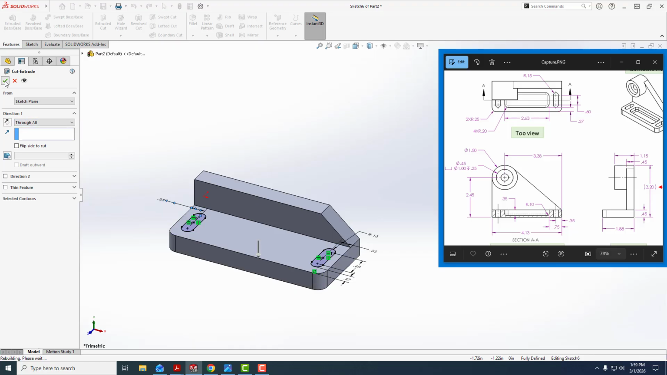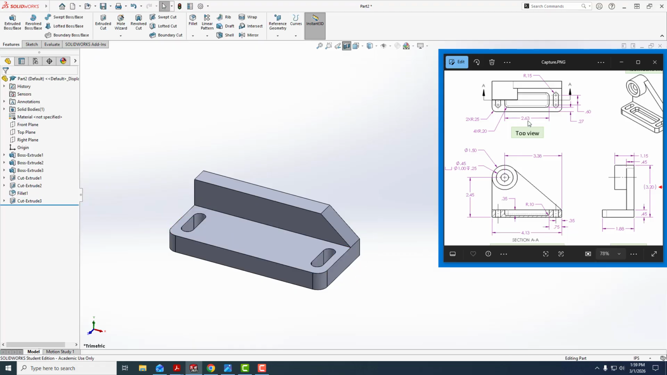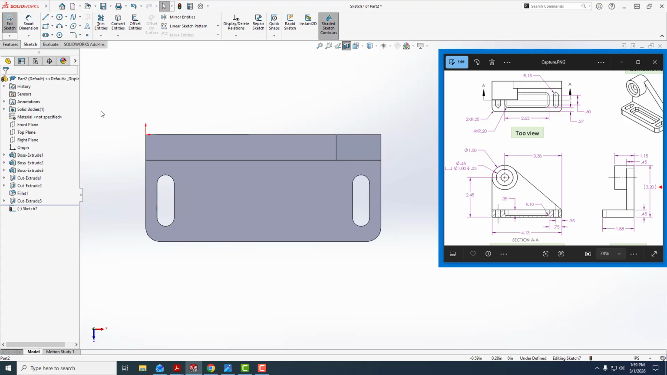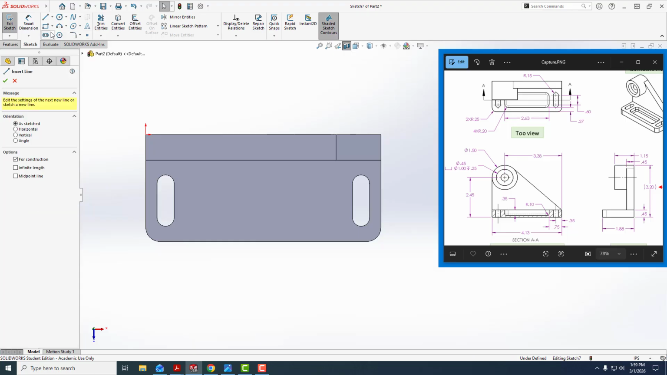I'll say OK to do it. So now I'm going to make the central pocket. I'm going to create a sketch onto this face, and I want that to be centered, so I'm going to come up here under the line tool. I'm going to use a center line, and I'm going to hover over this edge until the midpoint shows up.